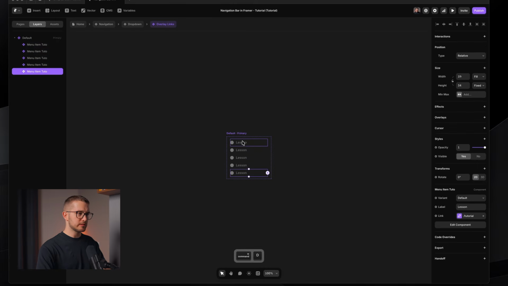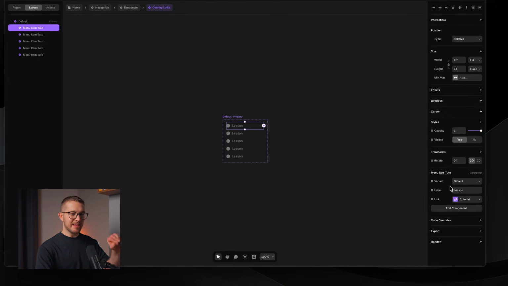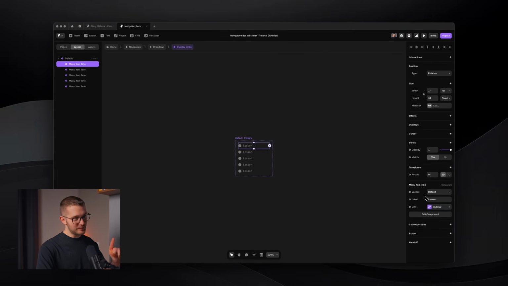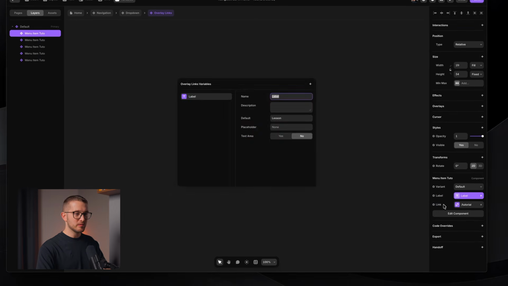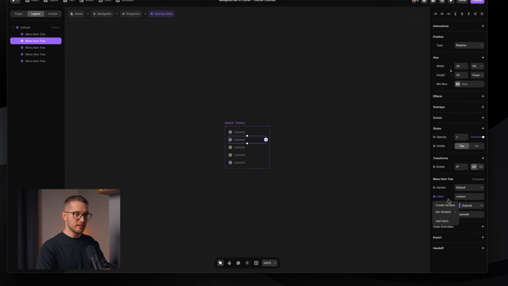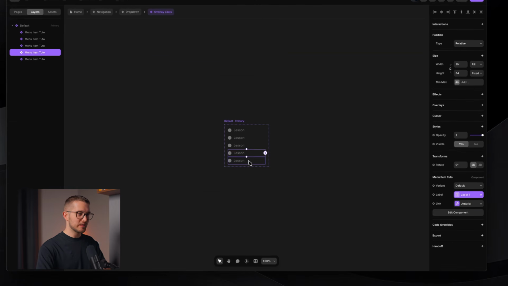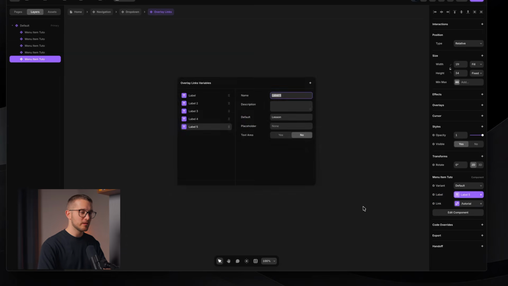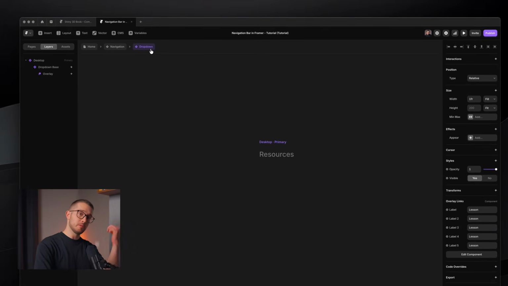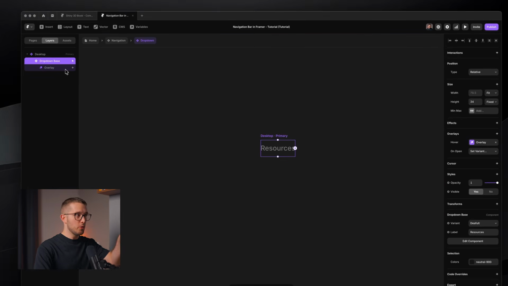I will add more stuff here, and I can potentially, I'm not going to do this because I don't have much time, but I can potentially pull every single piece of information out to the outside. So I can select all of the menu items. I can click label. Now I have a label property. I can click label here as well. I'm going to pull out all the labels, but I'm not going to do the links. I don't have time for that.